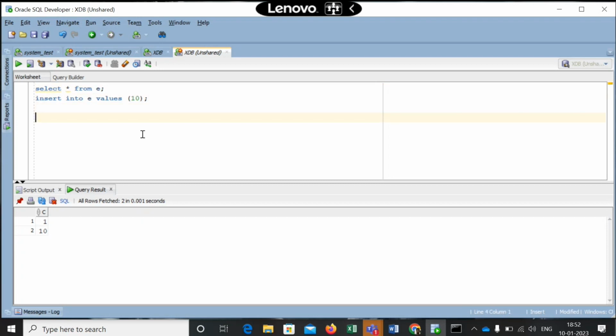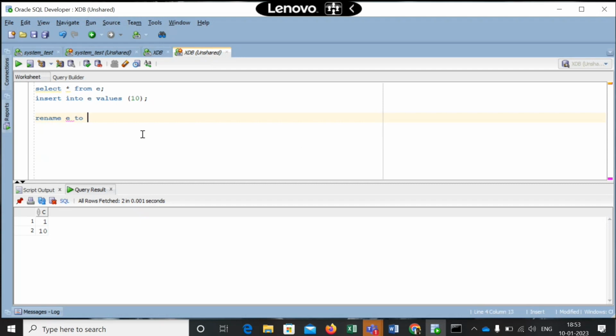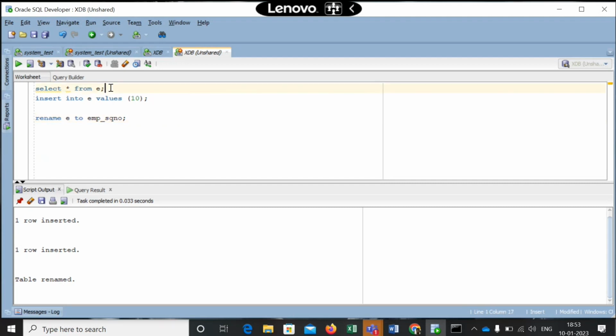Now I need to change the name of the employee table, so use the rename command for that. Rename the old object name to the new object name. EMP, sequence number. Okay, so now see, I'm trying to select with the old name.